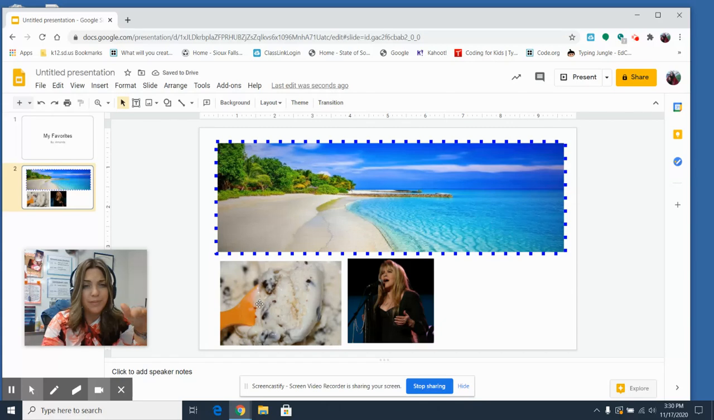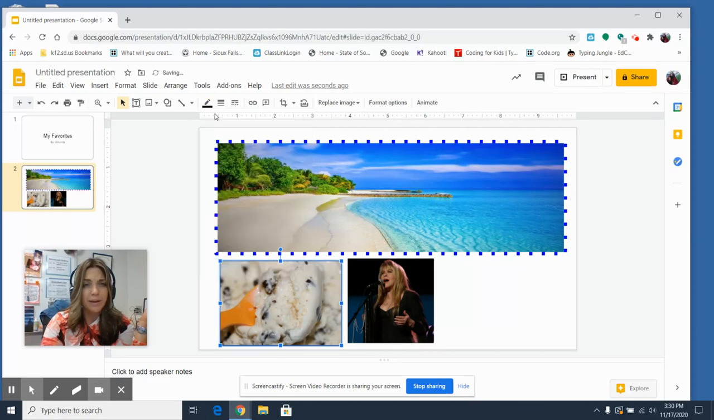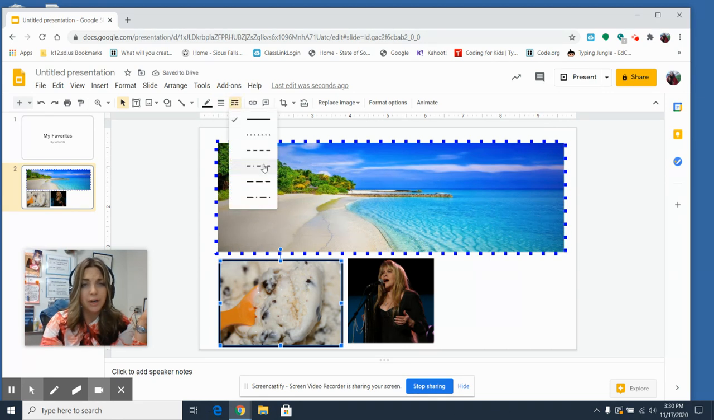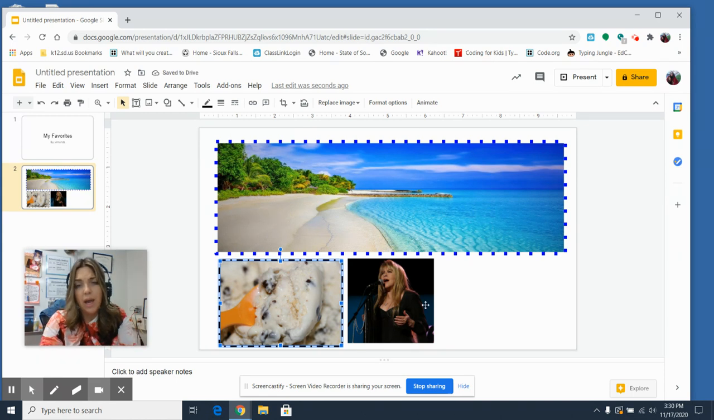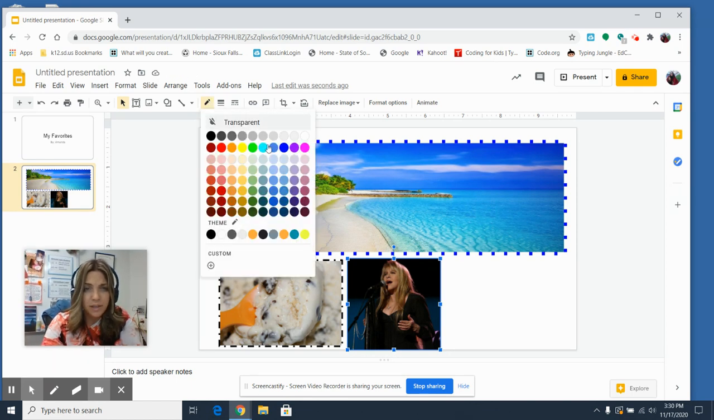I'm going to repeat that process for these last 2. So for my cookies and cream, I'm going to stick with a basic black. My border weight, I'm going to go smaller on this one with 4. And for my border dash, I'm going to pick a different design to try something different. And then for my picture with Stevie Nicks, I want to tie it into this picture a little bit. So I think I'm going to go with like a green or a blue. So I'm thinking design there. This one right here.